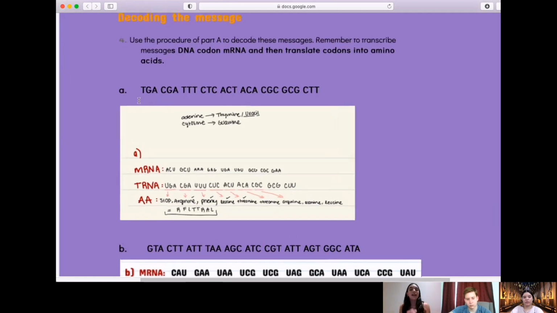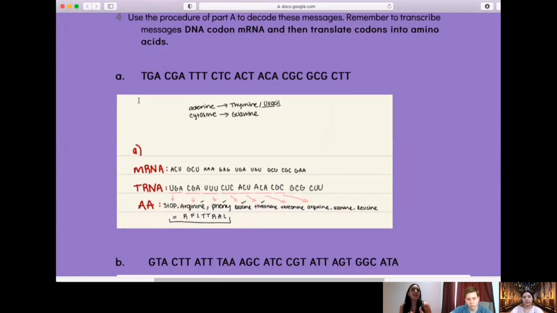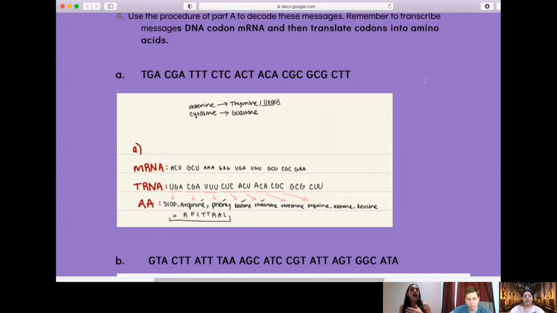So the thing with this code is that we can work with the DNA format because translation works with RNA. So what we're going to be doing is passing this message, the messenger RNA, to the RNA language. And as I wrote in here, we have adenine, which is paired with thymine, but in this case, as my partner mentioned, we're not going to be using thymine, we're going to be using uracil instead.